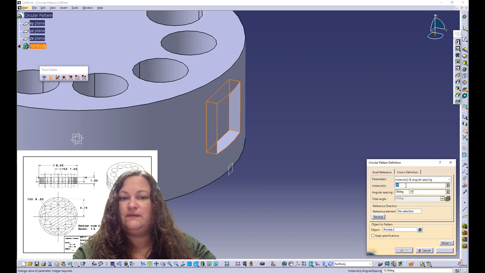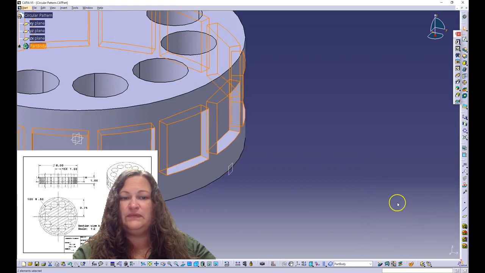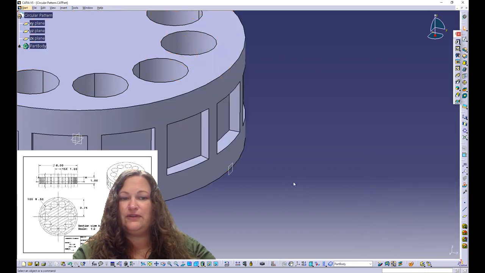So for this one, I'm going to make multiple instances. I was going to do 20, but 20 overlaps, so I ended up doing 15. So you do want to do the reference element of that same outer edge or anything revolving around the center axis or the center axis itself. So here I want to change that to 15 instances, and then for the angular spacing, 360 divided by 15. And that gives us our completed circular pattern.